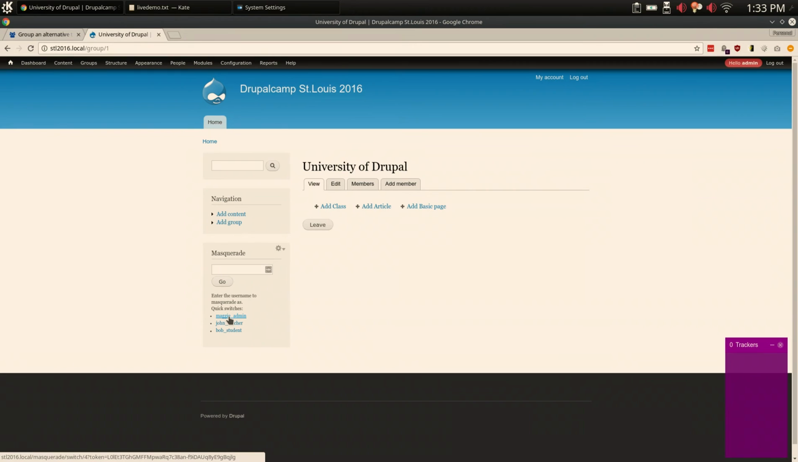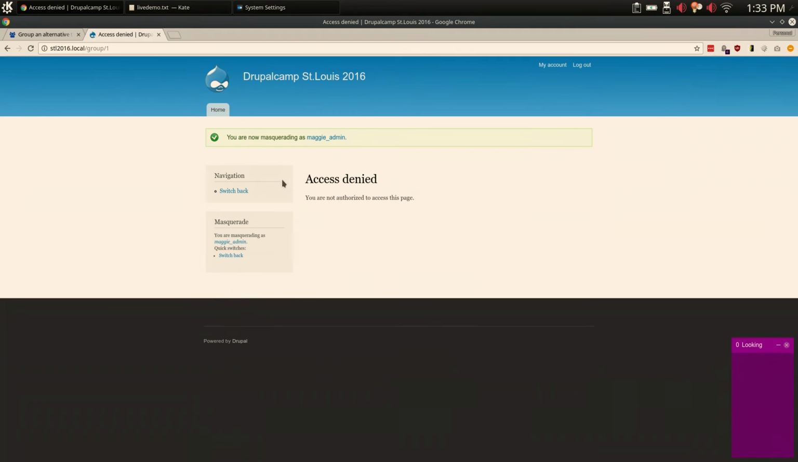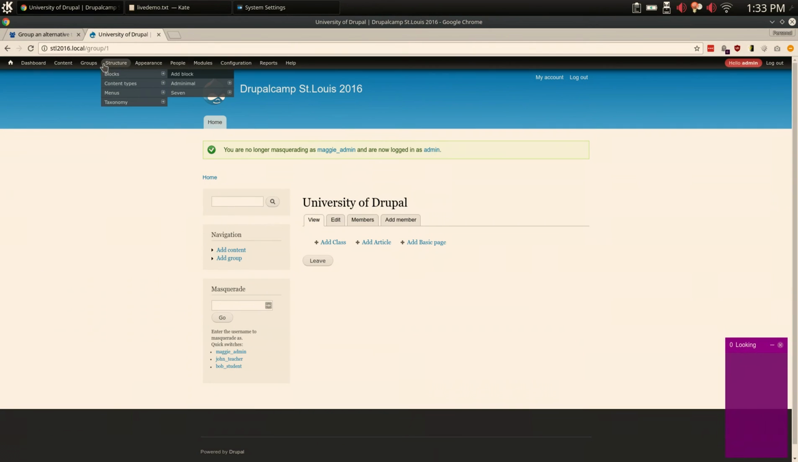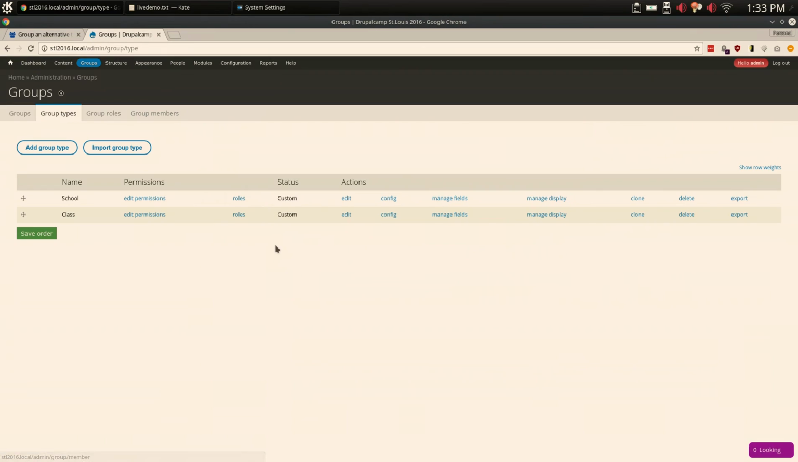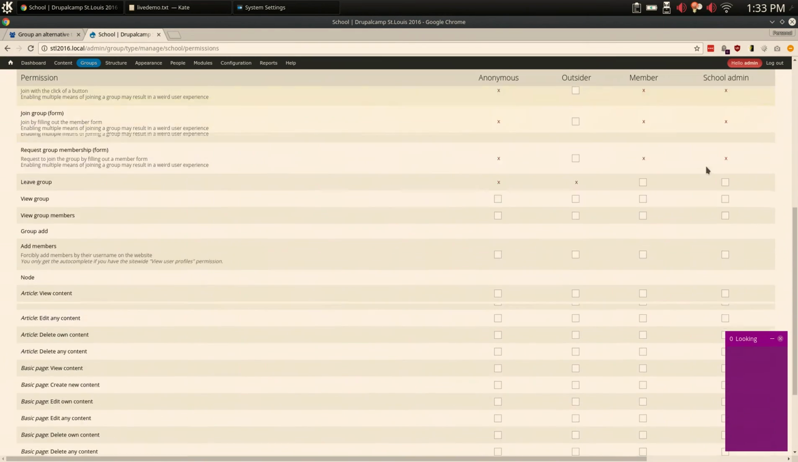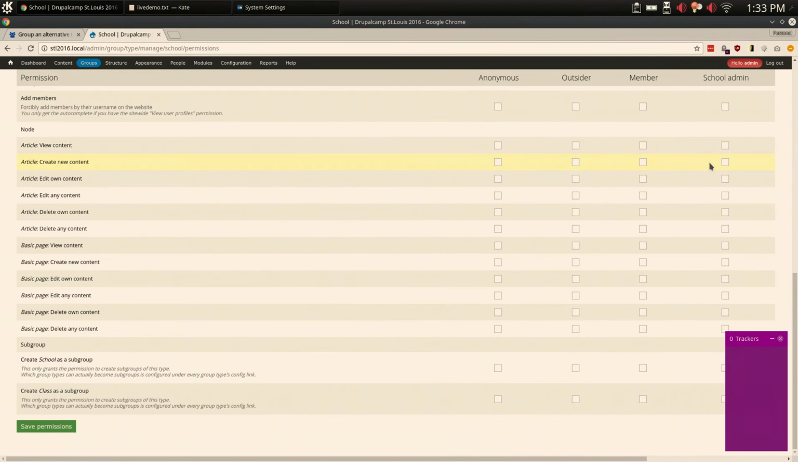And now we go back to University of Drupal. We now have add class. But if we go in as Maggie admin, this is Masquerade. If you're not familiar with it, it's a great module that lets you log in as other users without actually logging in. So I am now Maggie admin, and I apparently can't view the group, which is not how it's supposed to be working.